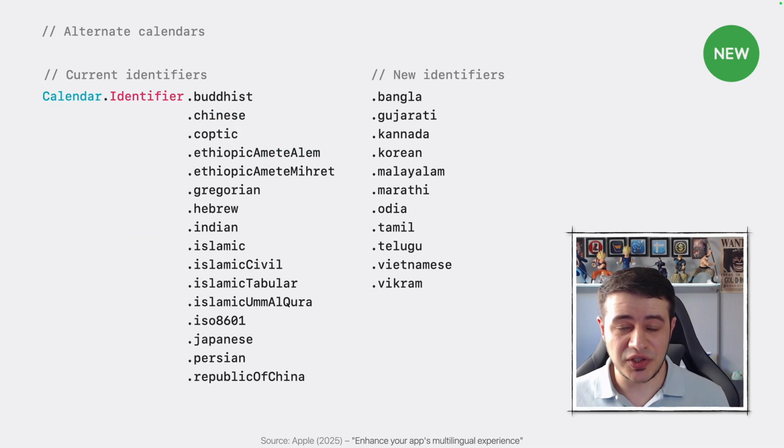And they also added new calendar identifiers because there are new regional calendar formats, like Korean, for example. And yeah, this is also something to consider when doing localization. I really like the localization changes. I think they're just filling gaps, and they're just making life nicer.